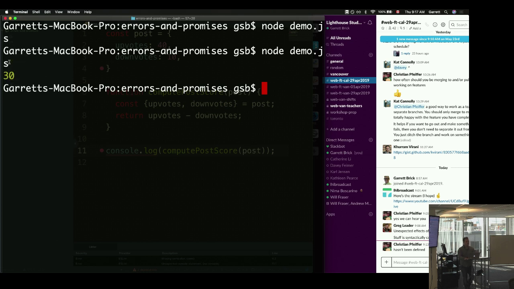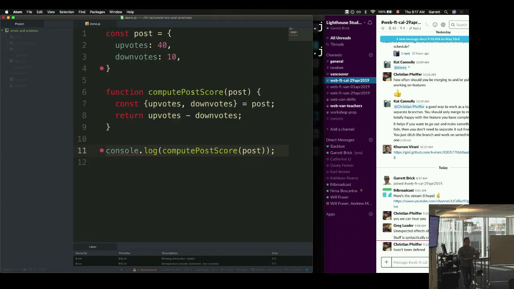This is just the end of the file name, it just wrapped. So we got back 30, and that's what we expected. So how does everybody feel about what we did so far? This is kind of just a warm-up. We're not really talking about errors yet. It's just JavaScript. Does everybody feel okay about this so far? Any questions so far? Okay, cool.